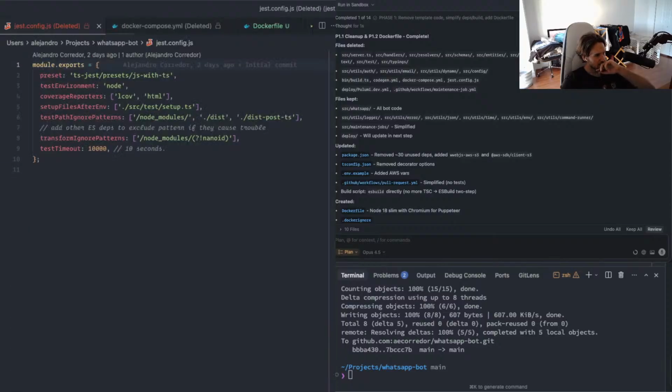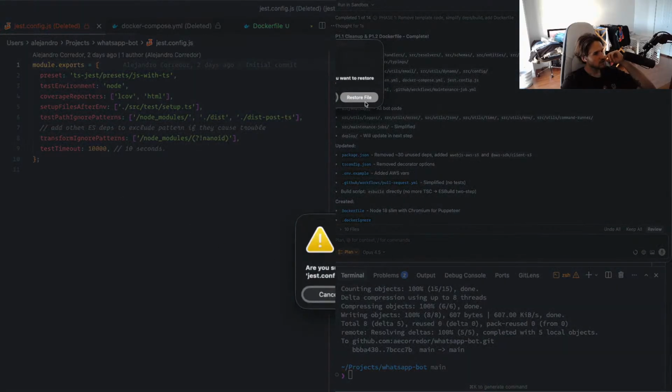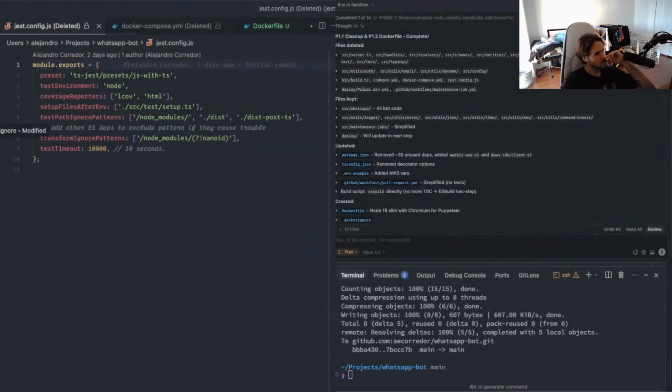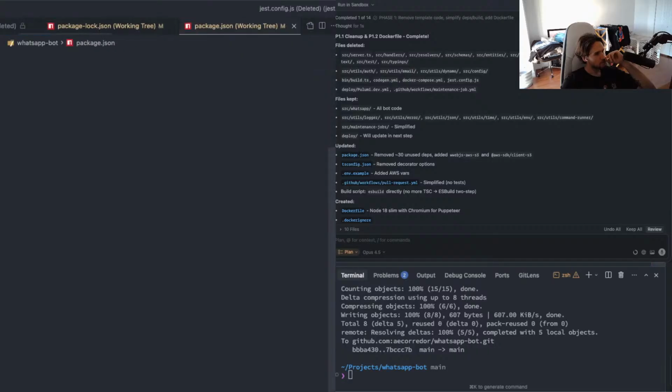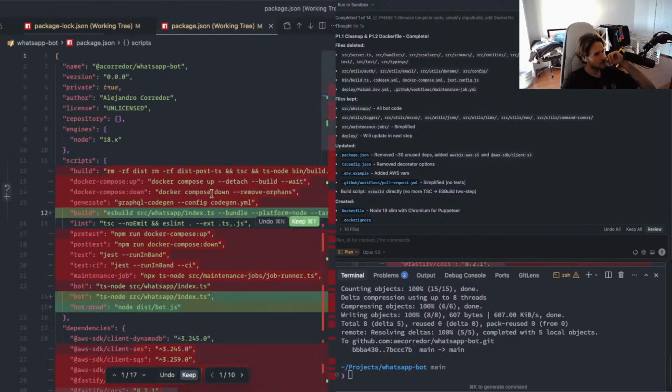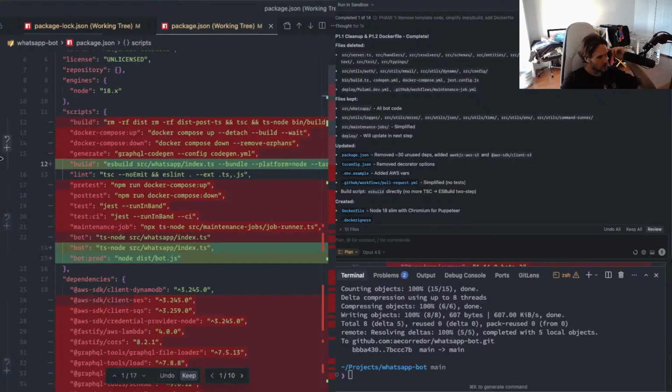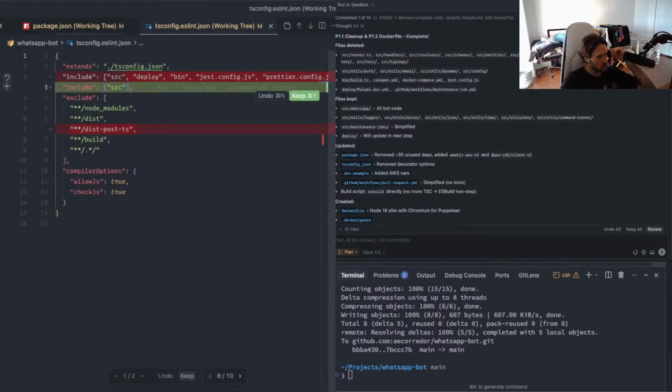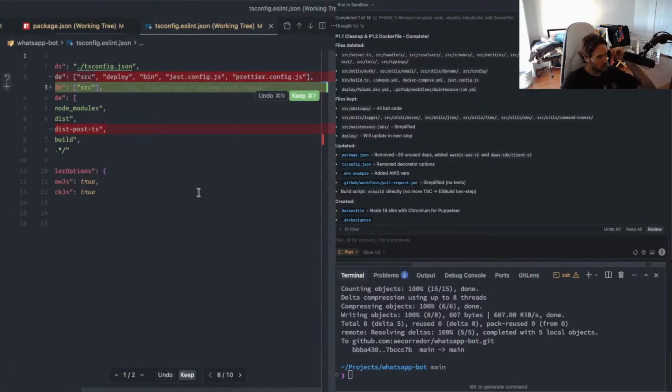It's deleting Jest. Dude, you know what? I kind of want to keep Jest around. I don't want to migrate over to Vitest for this project. I'll just restore it. This is the package lock. So let's see here. Yeah, I don't know why it did this.